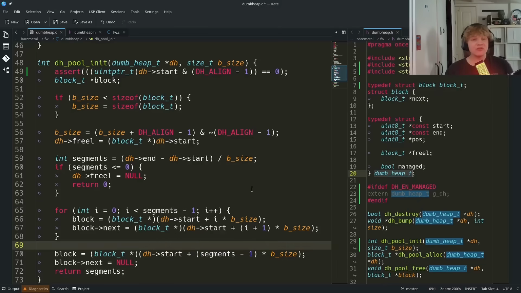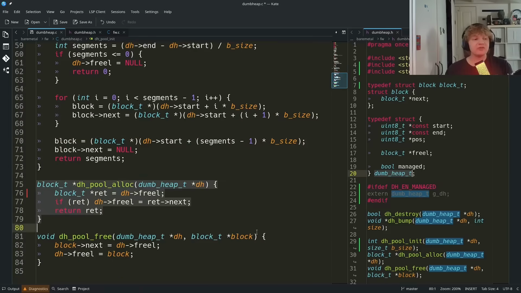After that little bit of initial setup that you can run right at your microcontroller's start, you get very, very cheap and very deterministic allocations. It's actually a really, really nice strategy.